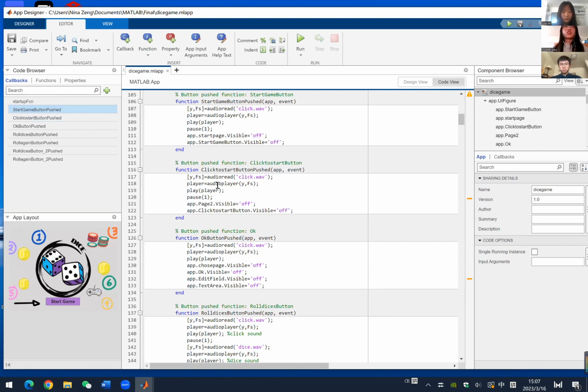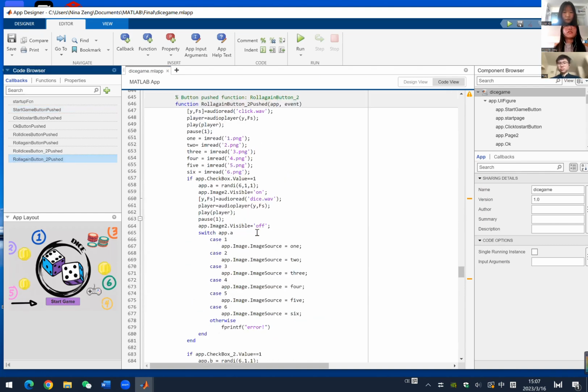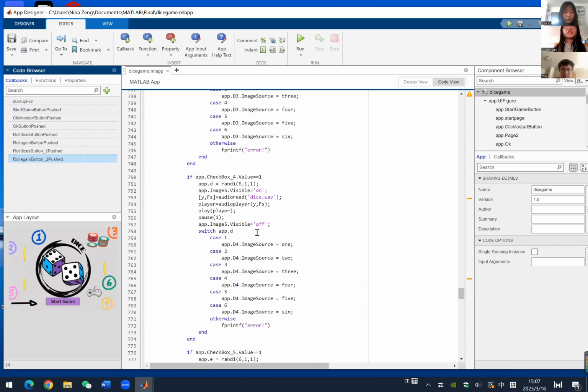And then it's the function of the click to start button. Basically the same principle as the previous one, with the audio part and the visible off part. And the OK button is the same principle. And then I also made the round part.